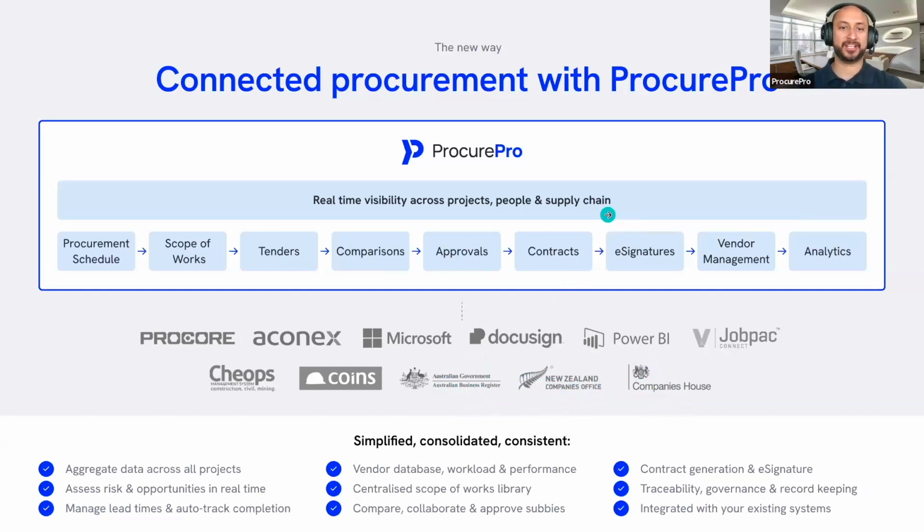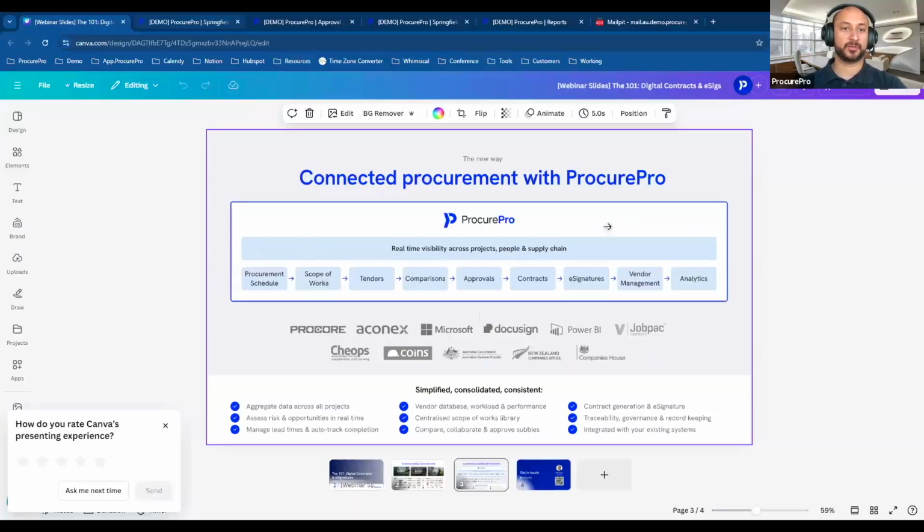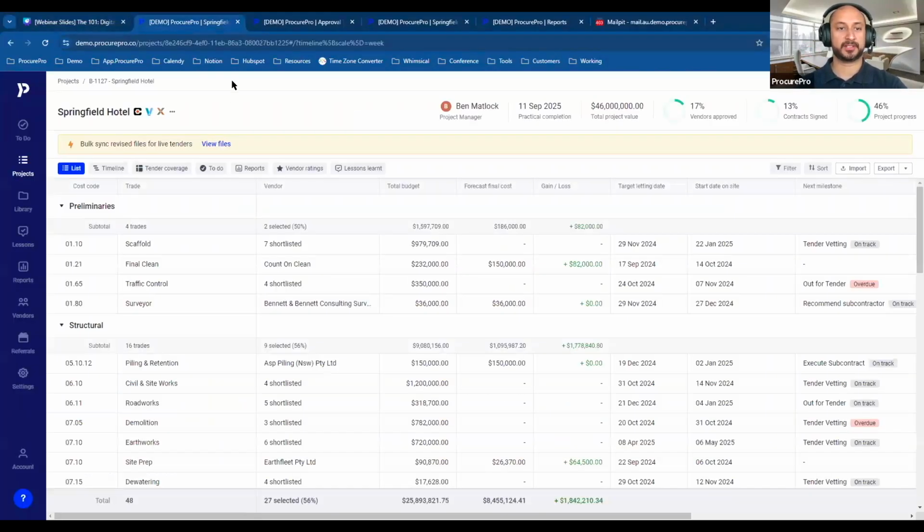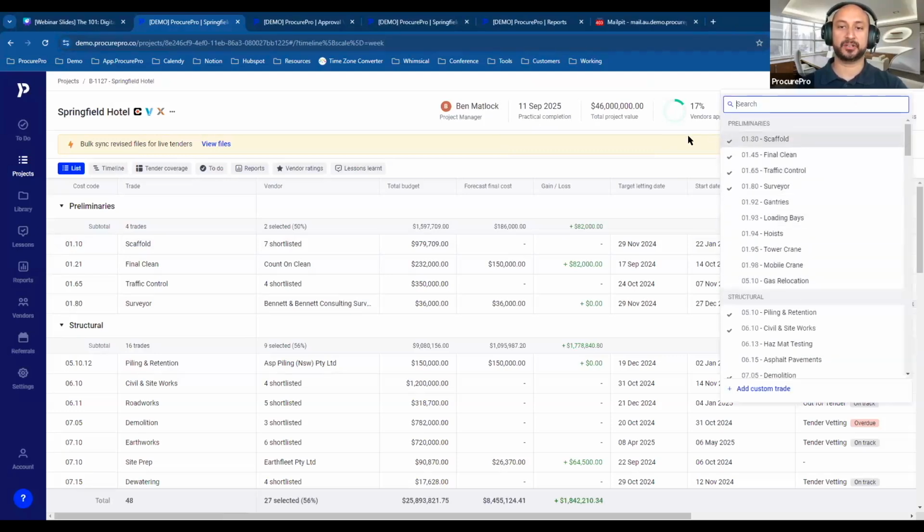Now, I'm going to take you through what that looks like. So we're going to jump straight into the system here. As you can see, this is the procurement schedule. The procurement schedule shows you all of your trade packages for this particular project, the Springfield Hotel. And just remember, if you want to add a trade package, in the top right-hand corner you can click the Add Trades button and drop that straight in, and this is set up with your cost codes.